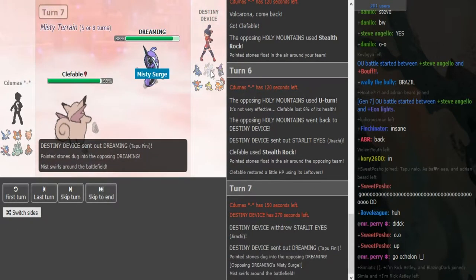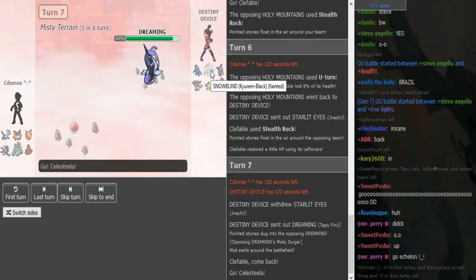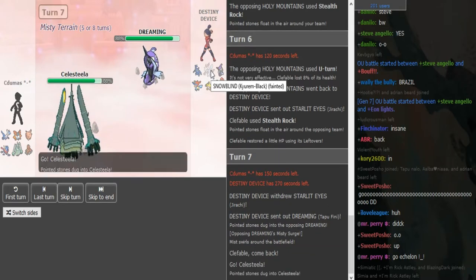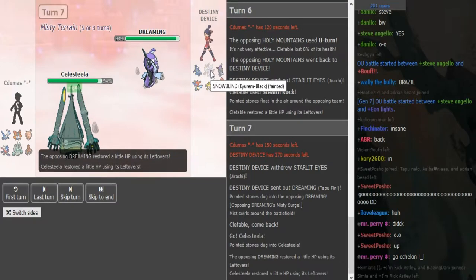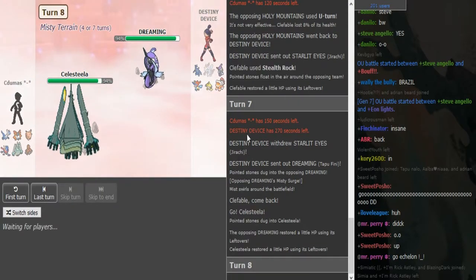I'm just trying to figure out why they made the play they made. But okay, they're playing a bit too fast. What happened here? Faber got up the rocks on the Landorus U-turn. Jirachi went right back in to the Tapu Fini.